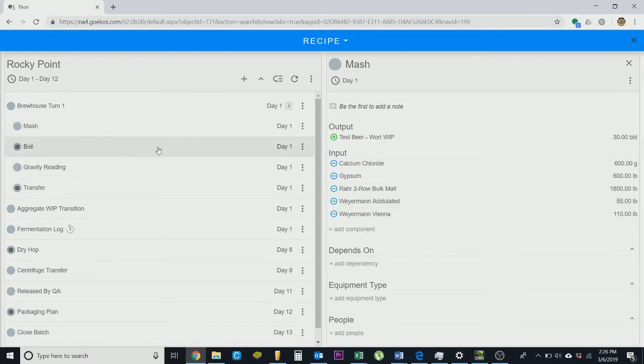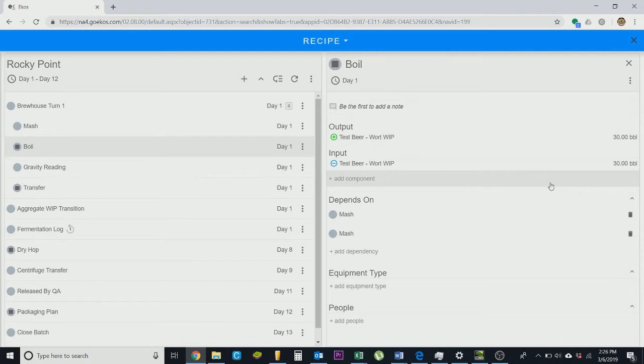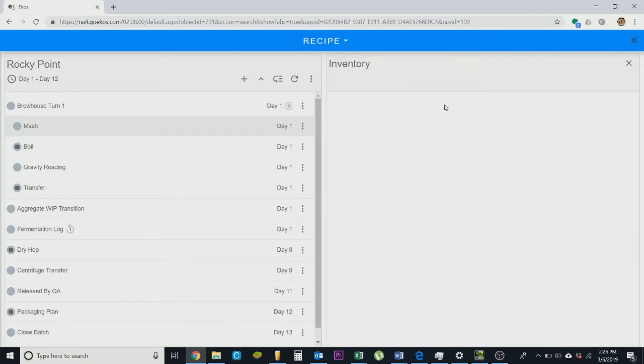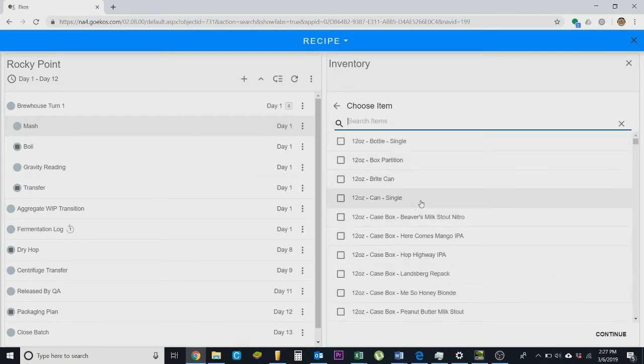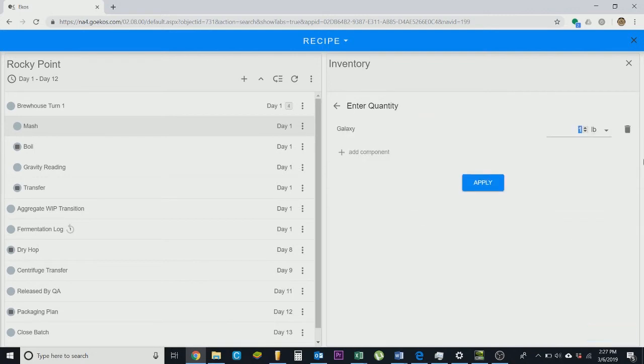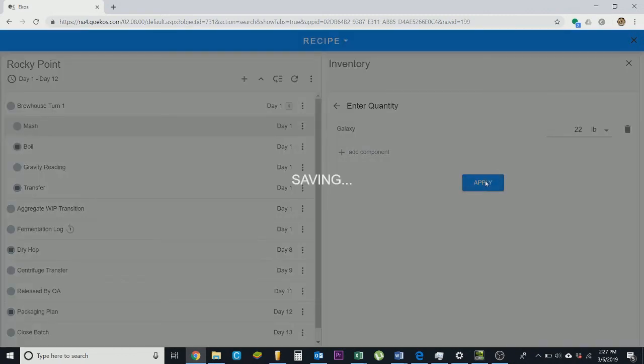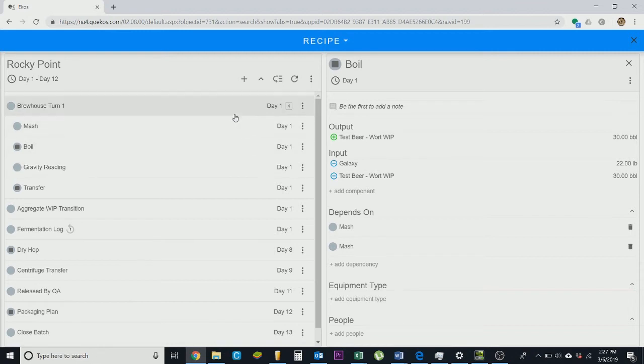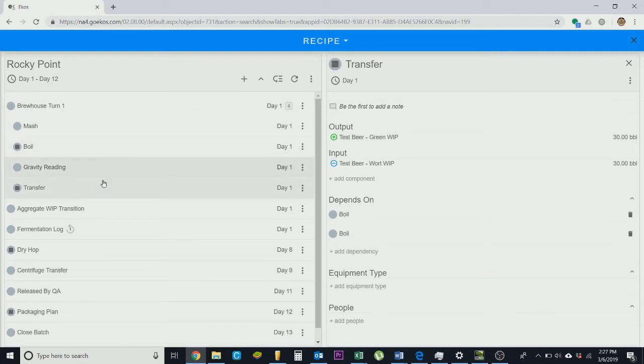To do that, you can go to your boil ingredients. This one we'll just do a whirlpool hop. Galaxy. Alright, so if you wanted to do a knockout dry hop, you could add that component here because you're going to be combining that dry hop with the green beer in the fermenter.